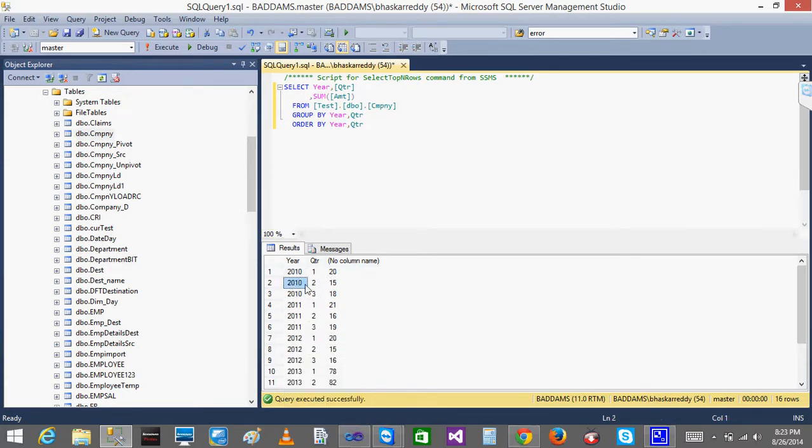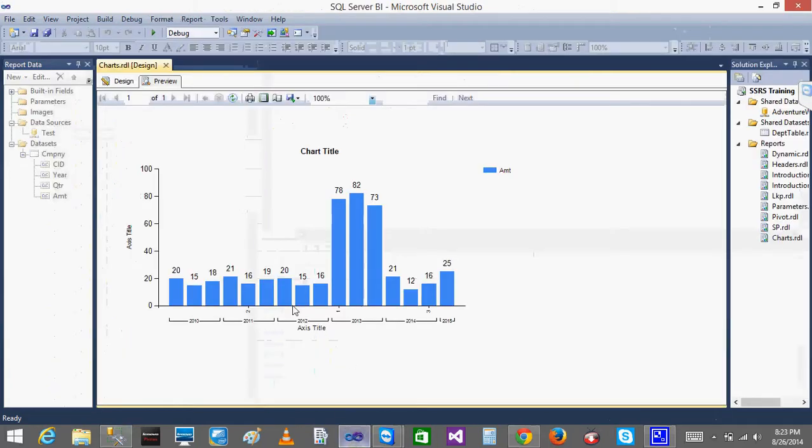2010 1 is 20, 2010 2 is 15, 2010 3 is 18, right? The same thing for 2011, 2012, 2013, 2014. You got it. But can you see here? The first bar should show quarter 1, the second one quarter 2, and the third quarter 3. For 2011, first bar quarter 1, second bar quarter 2, third bar quarter 3.